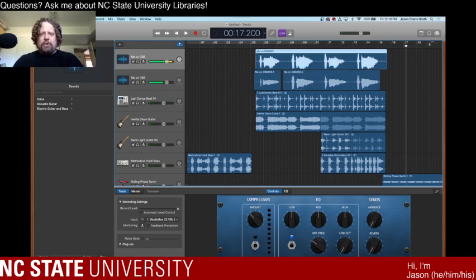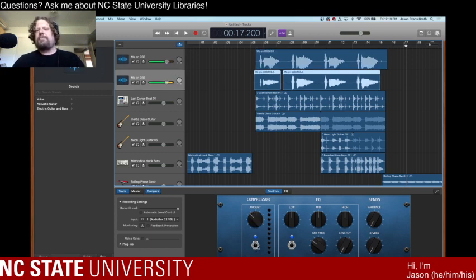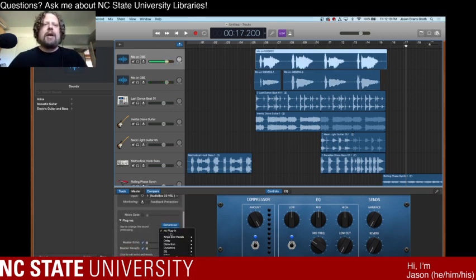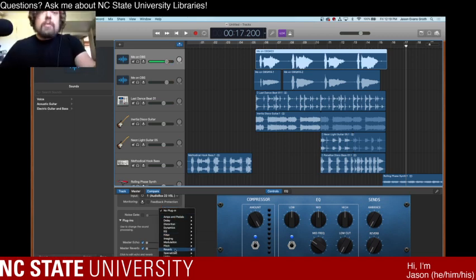Obviously, these backing vocals need something. I'm going to add some compression to them. Compression just ends up crunching the louder stuff and making the quieter stuff a little louder. Obviously, they both need some effects, though. Probably just a little bit of reverb. So I'm going to click plugins here. I'm going to just add some reverb here. We'll use Silver Verb.